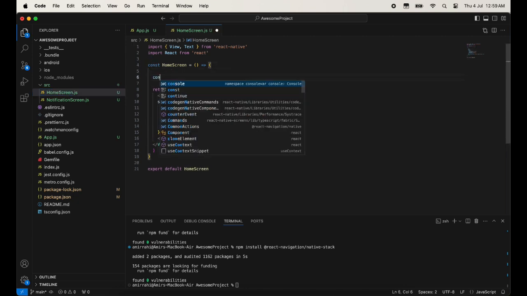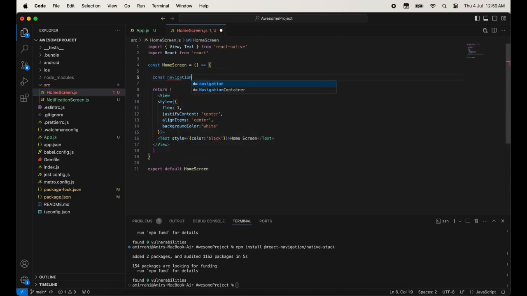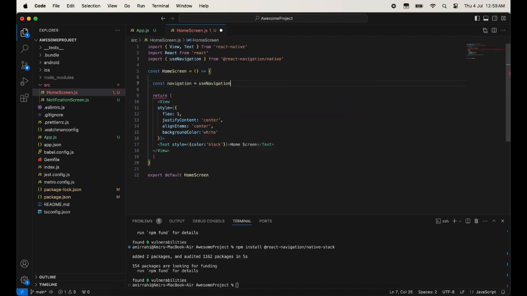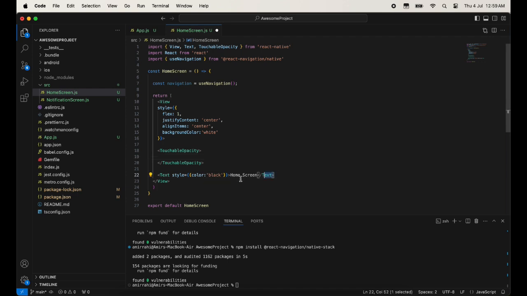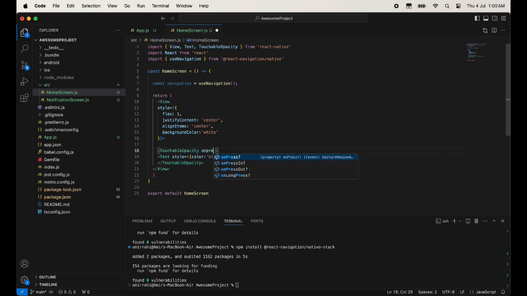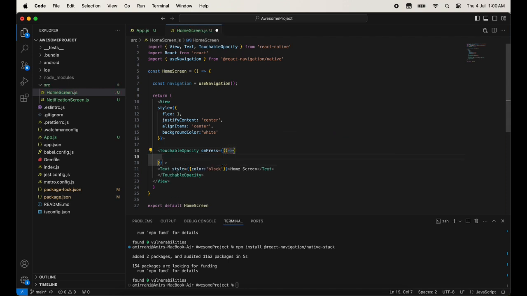Now I am going to implement one button here inside the home screen. When the user clicks on that button, we will navigate to the notification screen. This is only for demo purposes. I have imported useNavigation to navigate, and here I am taking TouchableOpacity. Now I'm going to cut this text and place it inside this TouchableOpacity, and in the TouchableOpacity we will use onPress. With the help of this we will navigate to the notification screen.